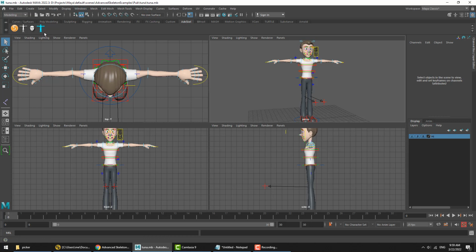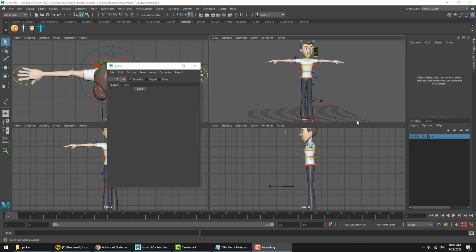So first thing we'll do, we'll open the standard Advanced Skeleton picker tool. And we can see that the standard picker that's not embedded is a little bit different. It does not say in the title of the window that it's embedded. Also, we have by default two tabs with load buttons, and you can load them when you need them by hitting the load button.